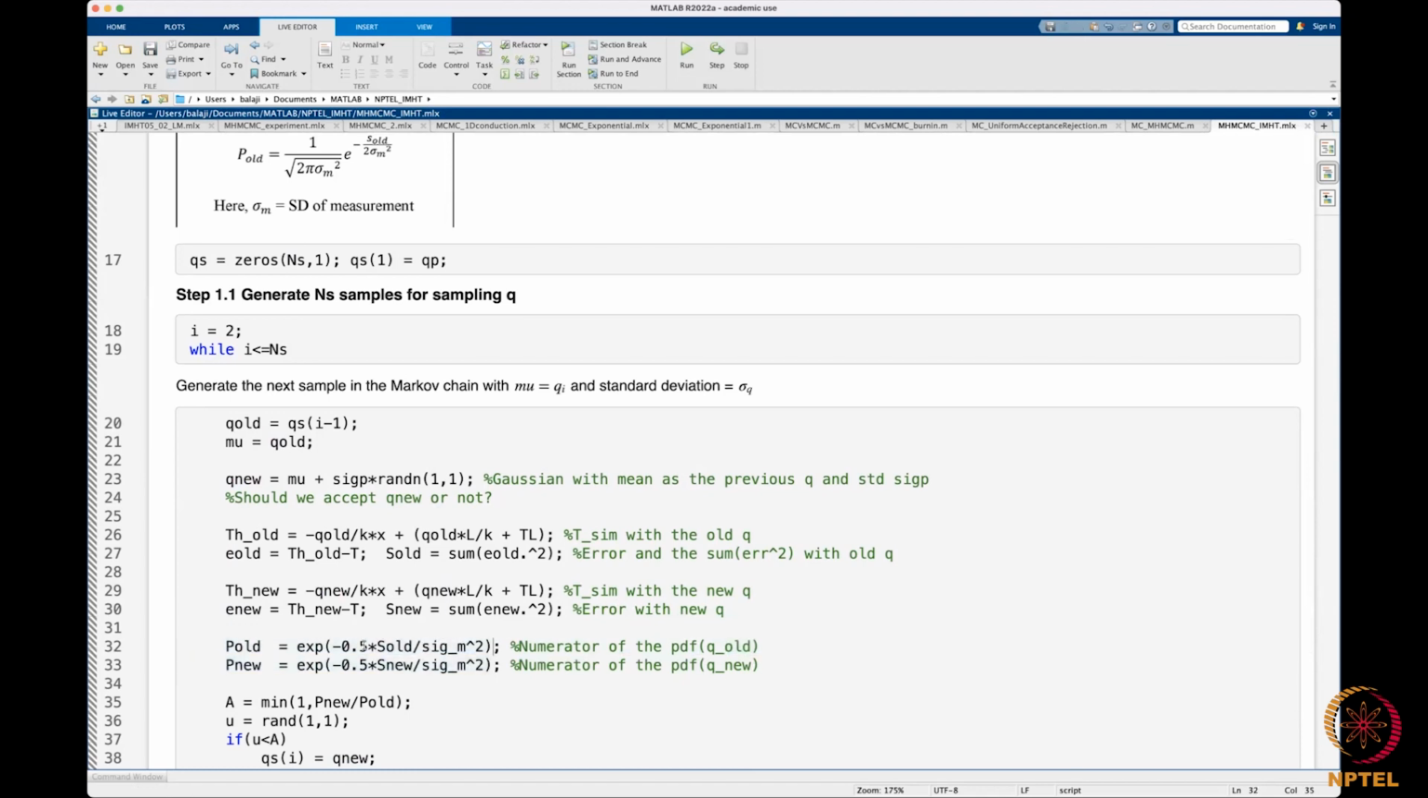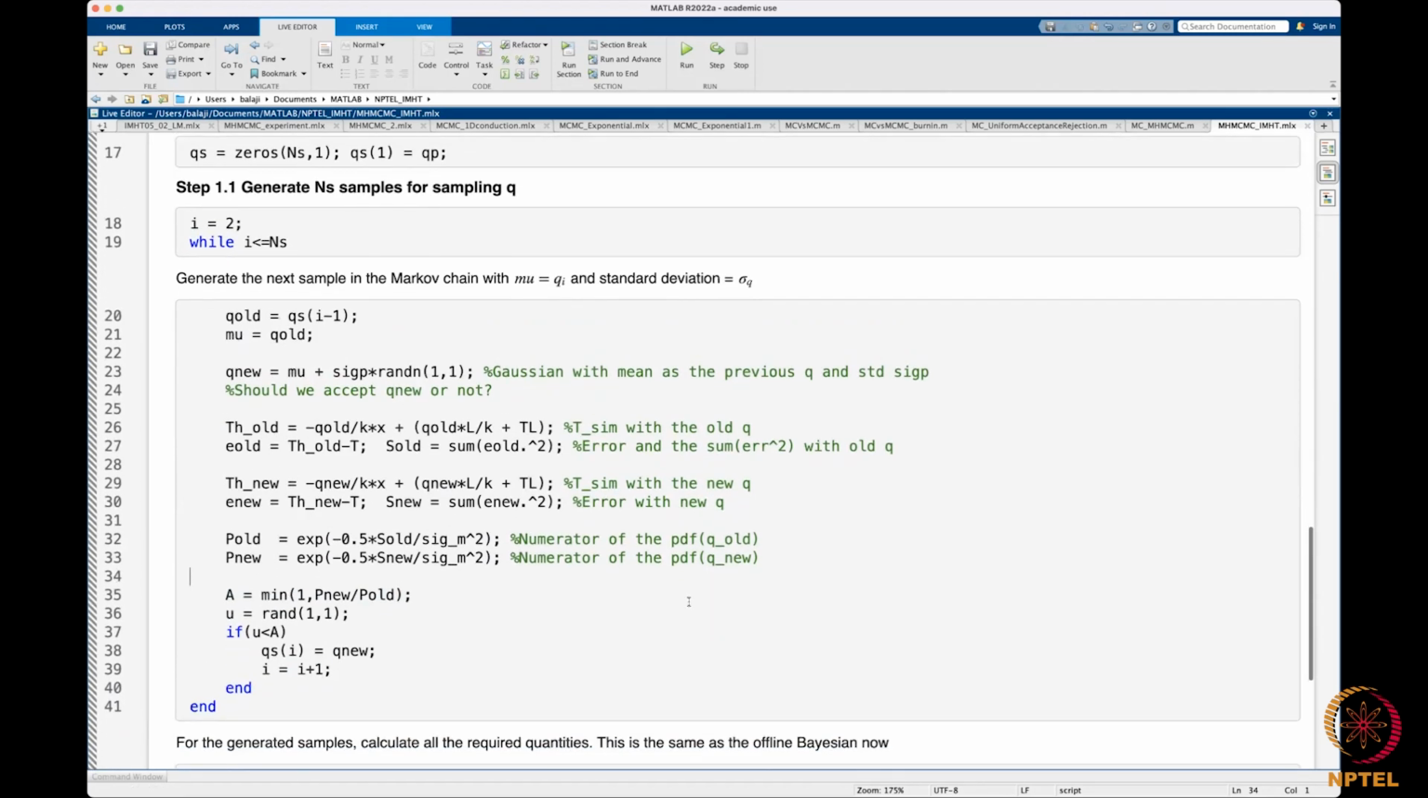Now notice this is e to the power minus half S old by sigma square. This is half S new by sigma square. This sigma m corresponds to the measurement. So this is the error of the measurement. So it doesn't change. Regardless of whether I use a new Q or the old Q, the uncertainty in the measurement doesn't depend on heat flux. Now we had already decided that A is minimum of 1, P new by P old. Now, if it turns out that P new is higher, we will accept it. If it is lower, then we will accept it with probability.